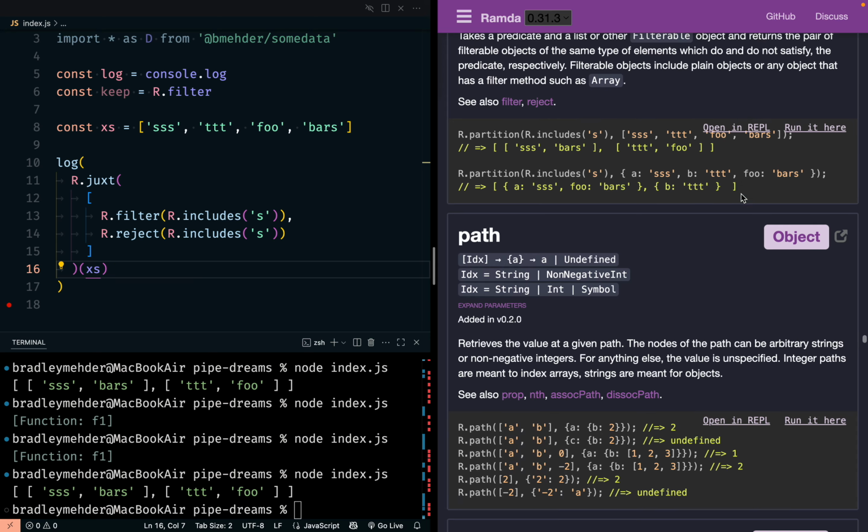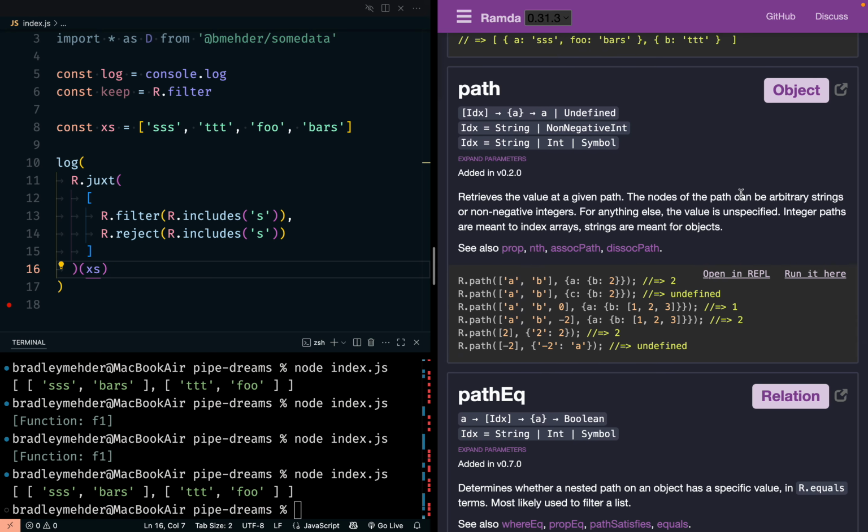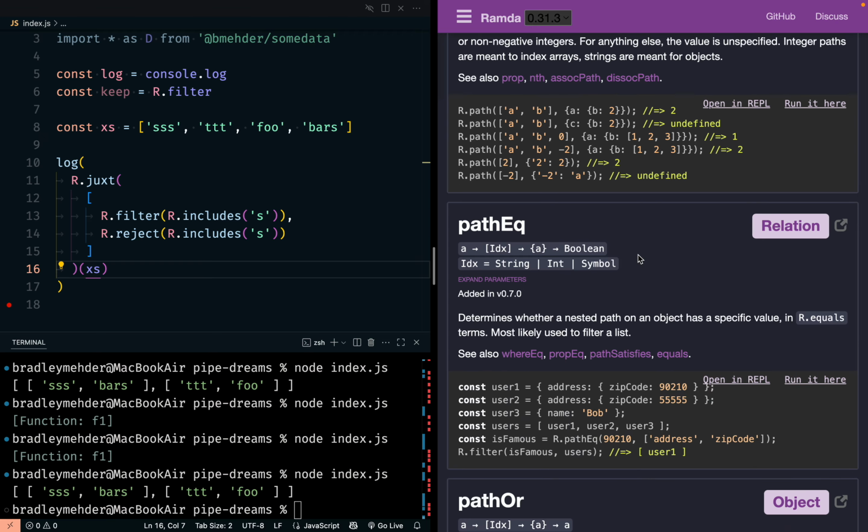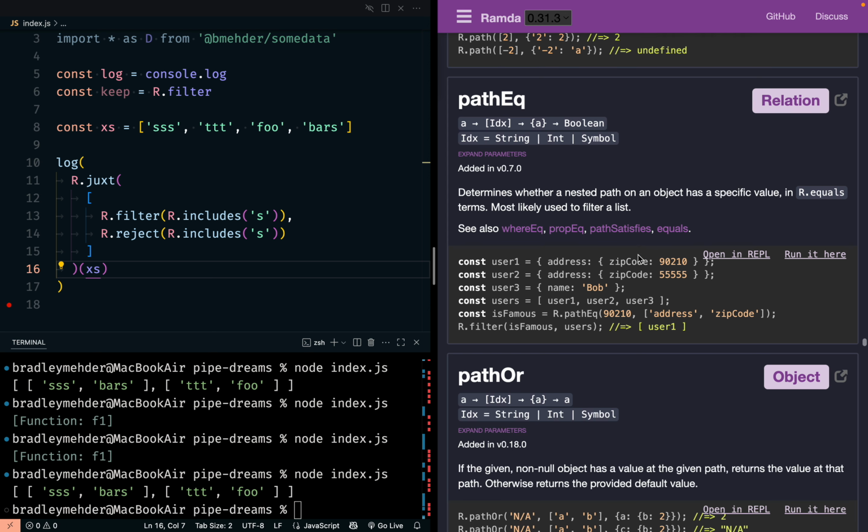So I think I'm going to do one more. Have we looked at path and path equals? Yeah, we did, didn't we? Retrieves the value at a given path, and then you just provide the path. We did look at path. Probably when we looked at nth, and we looked at prop because that one's used so much in the examples. And I'm sure Chris looked at assoc path and disassociate path in his original series. And then we looked at path EQ.